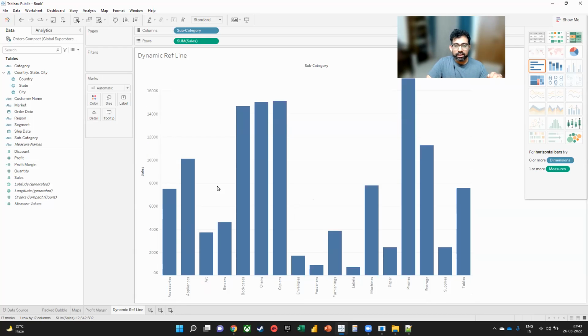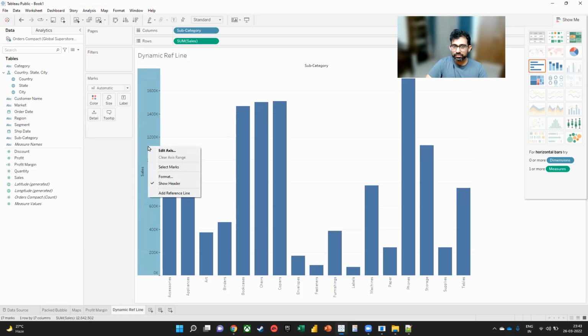Okay. Now I would like to have a horizontal line. Let's say we don't want a dynamic line. We just want to have one line at, let's say, 1 million, right? At this point, 1 million. How do you create that horizontal line here? I will select the y-axis. So you just click on the y-axis, anywhere on the y-axis, right click, and then you select add reference line.